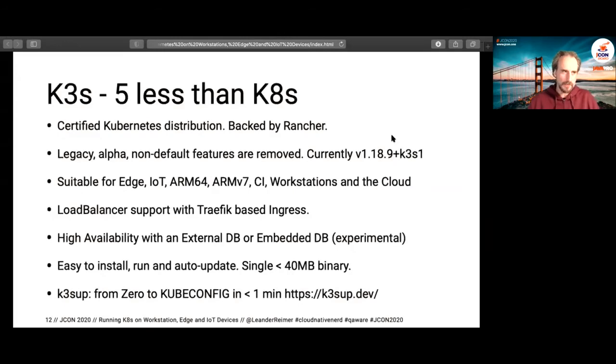Now let's come to K3s. That's the second distribution I want to show you. And as you can figure, K3s, what they say, it's 5 less than K8s. So the 8 minus 5 is 3. It's also a certified Kubernetes distribution. And this time, this one is backed by Rancher. I'm pretty sure you heard of Rancher.